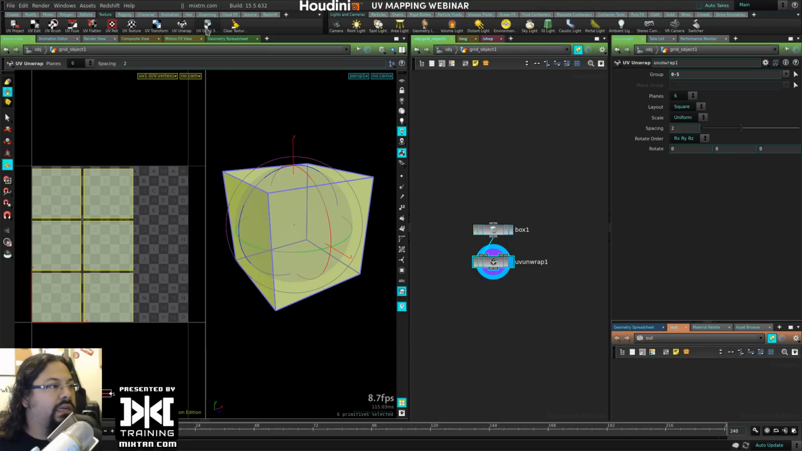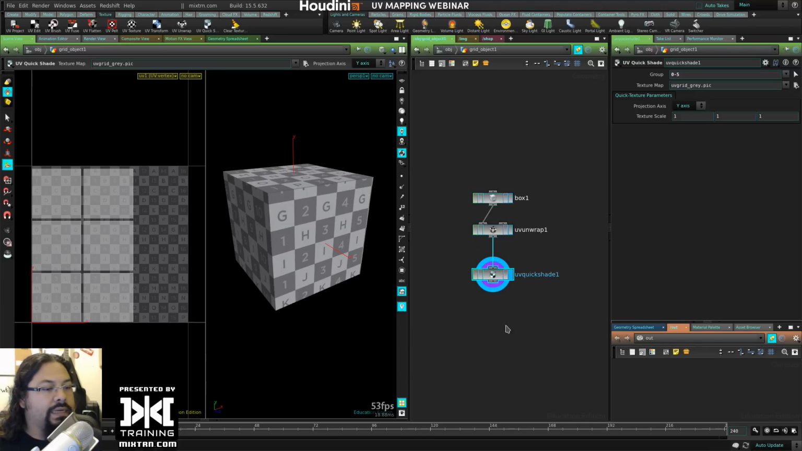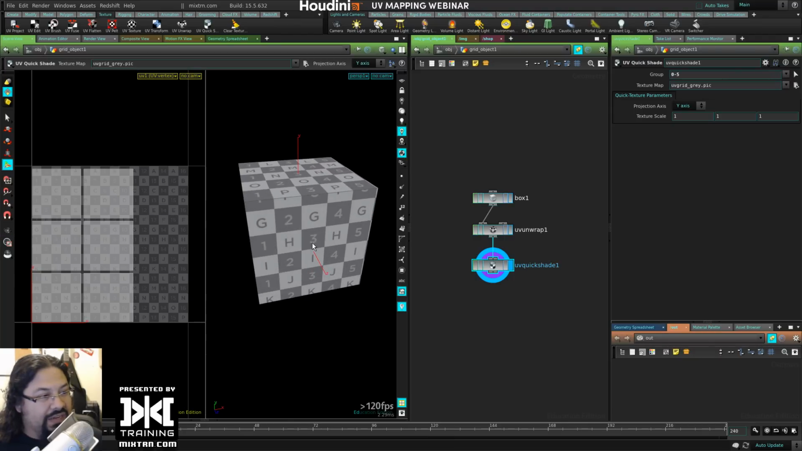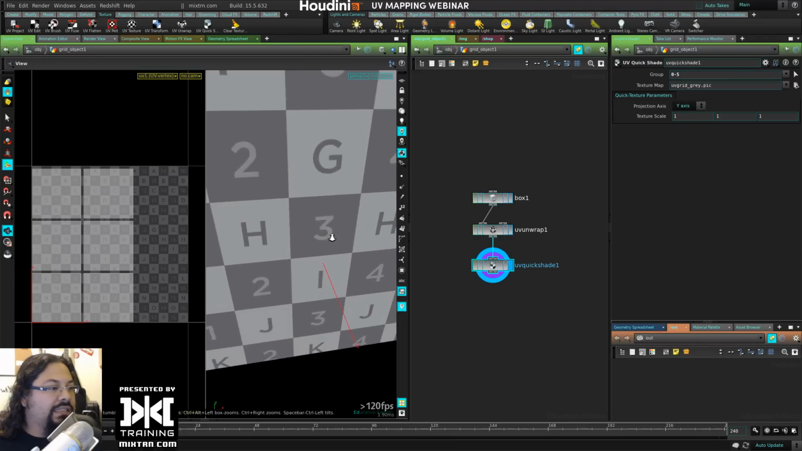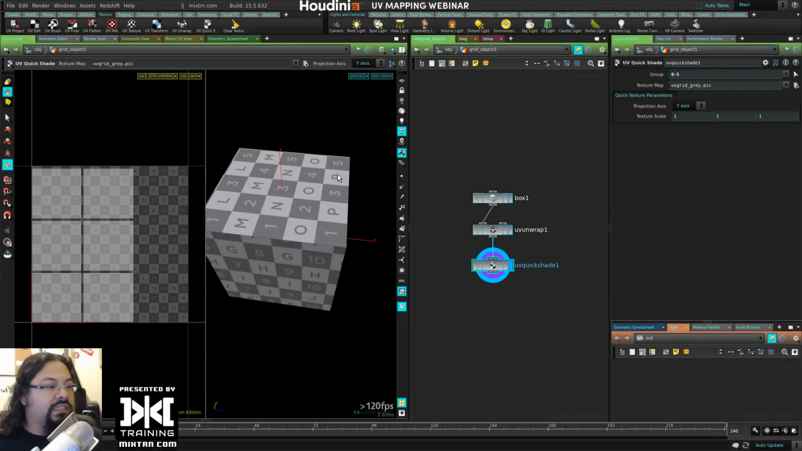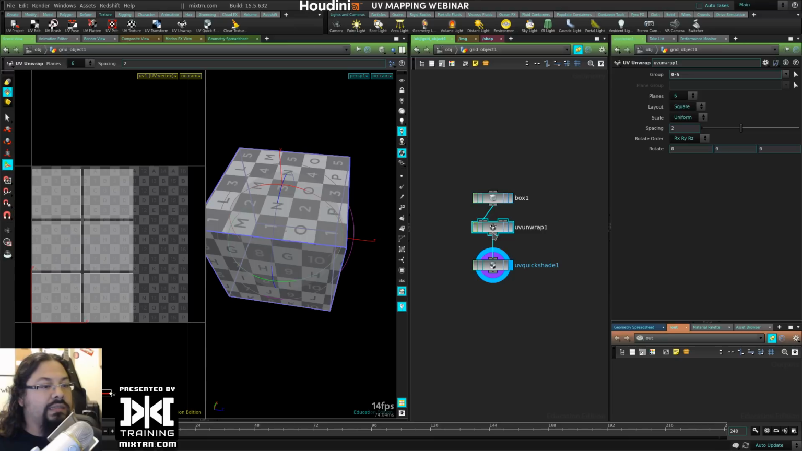Again, let's put the quick UV quick shade here to see the UV grid in the 3D viewport. You can see this is how you could do that. If this is too big or too small, you can change the scale with another node.